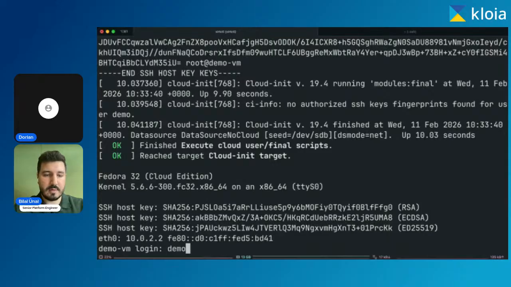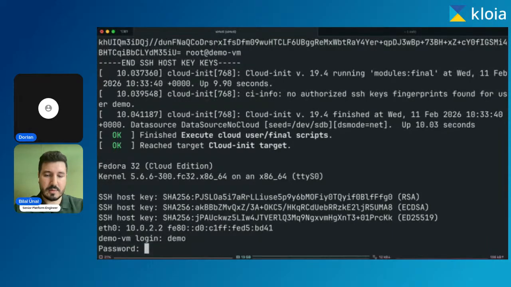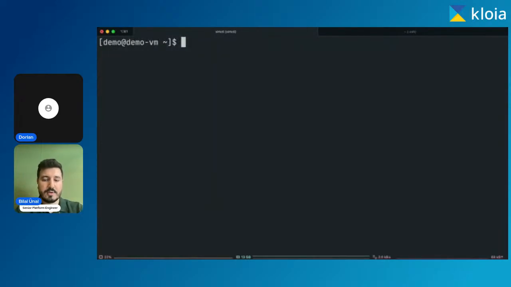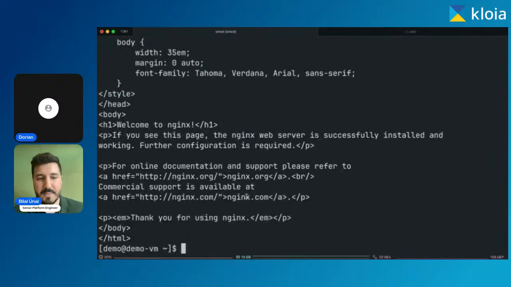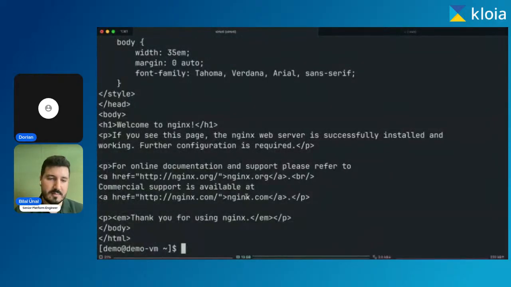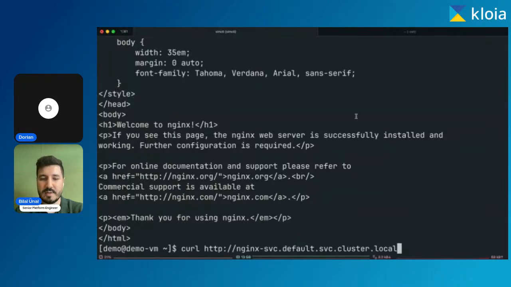Our login is defined in the Cloud Init disk. Let me clear it. So let's try to send this curl command. Okay, as you can see, I ran a curl command. It basically hit the other pod's port 80. So this is how it actually looks if you run your VMs alongside your containers.